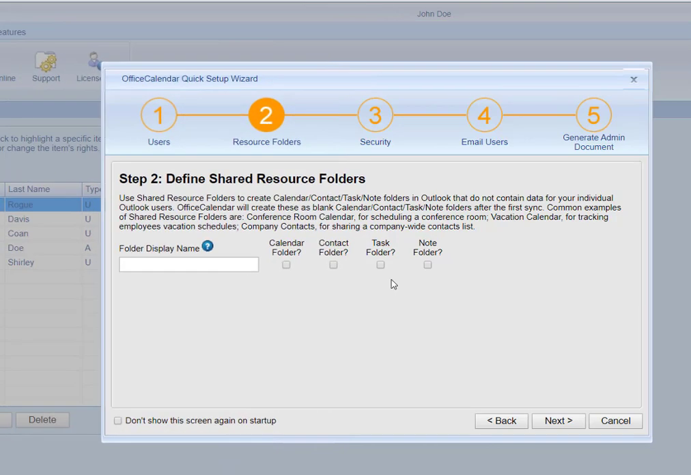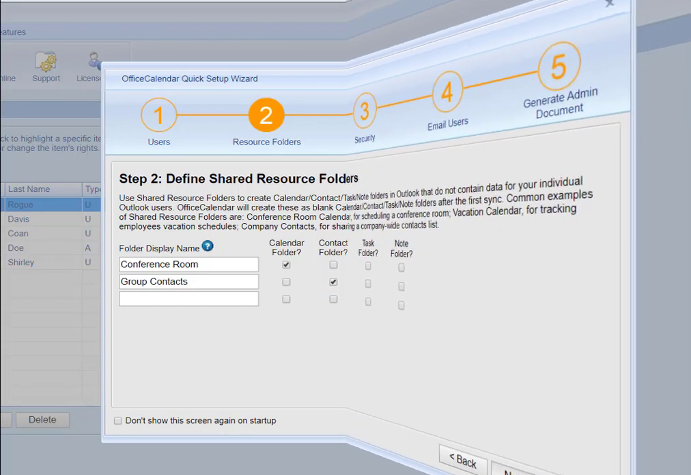Step 2, Resource Folders, is where we create any extra standalone folders to be synced amongst the actual users we've just created, referred to in Office Calendar as Resource User Folders. Resource User Folders can be used for just about anything, and to create them simply give them a folder display name, and designate the type of folder you wish them to be. For this installation, we will create a conference room shared calendar, as well as a group contacts shared contacts folder. Once satisfied, we simply click Next to advance to Step 3, Security.